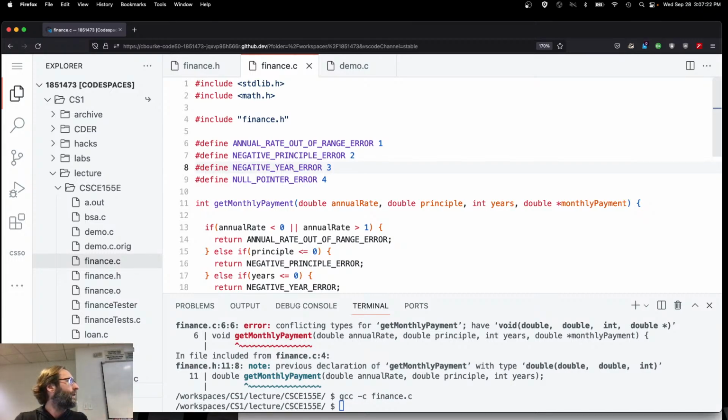This can get kind of unwieldy though, right? For example, what if one library has a bunch of errors and another library has a bunch of errors and they both have null pointer error, but one of them is 4 and one of them is 8, right?